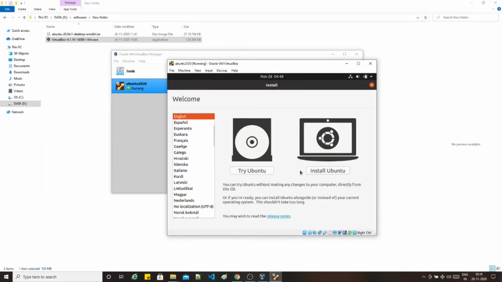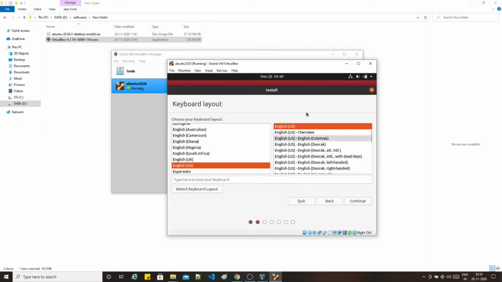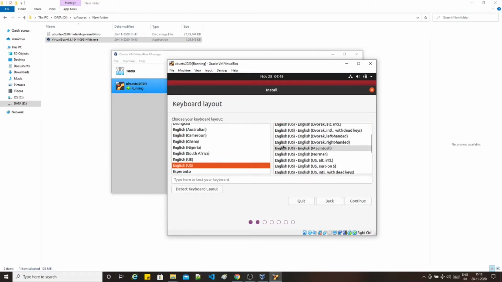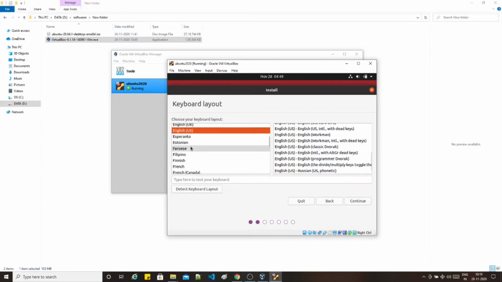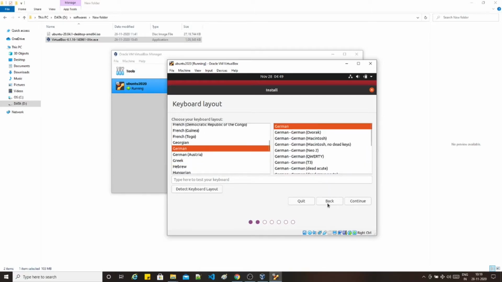After waiting a couple of minutes, you will get this page. Then you can select the language you want and then select install Ubuntu. The next thing you have to select is the keyboard you want. You can select English if your keyboard is English supported. My keyboard is German, so I am going to select the German keyboard. Then you can click continue.